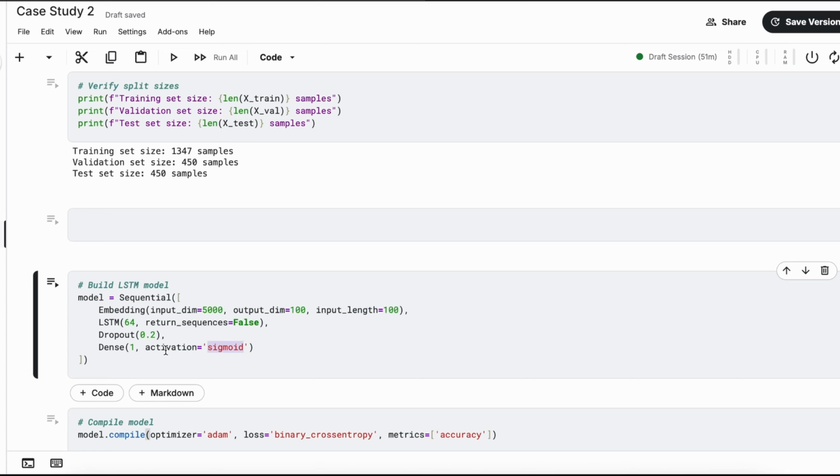That means if the value is near 0, then it's probably not spam. And if the value is near 1, then it's going to be spam. So we'll have a cutoff at around 0.5. If the probability is greater than or equal to 0.5, then we will say it's spam. Otherwise, we'll say it's not spam. That's why we are using this sigmoid neuron at the last layer, the output layer.